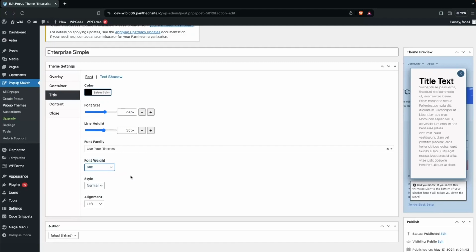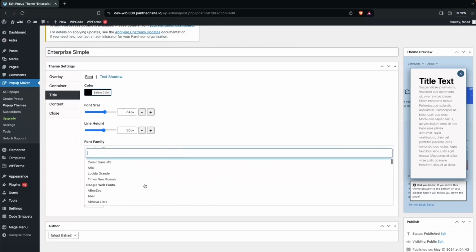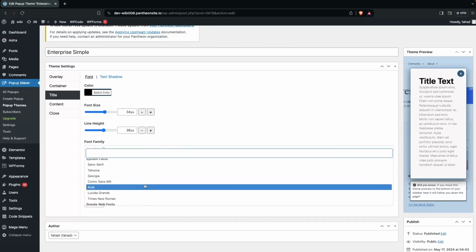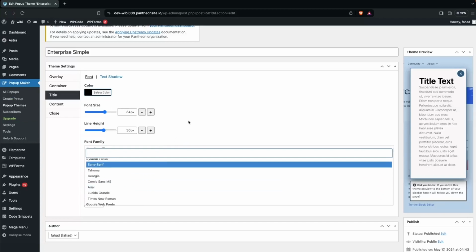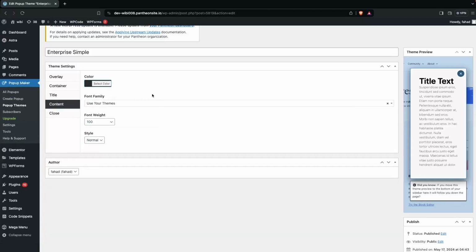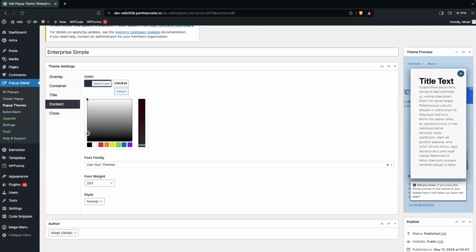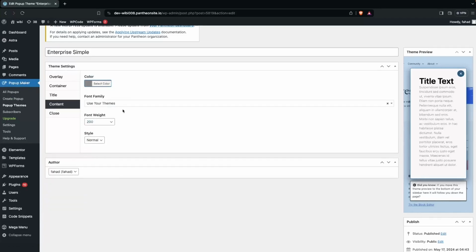If you wanted to change the font family, I can simply click on here and you will be able to see the different font families that you can choose from. But I'm going to go here with the default value. All right, so in the content we have the color, the font family, the font weight, and in the last we have the style. First I would like to change the font weight, so that would be 200. And now I'm going to change the color of our font, so I will use kind of a grayish color. All right, so I think this is looking fine.